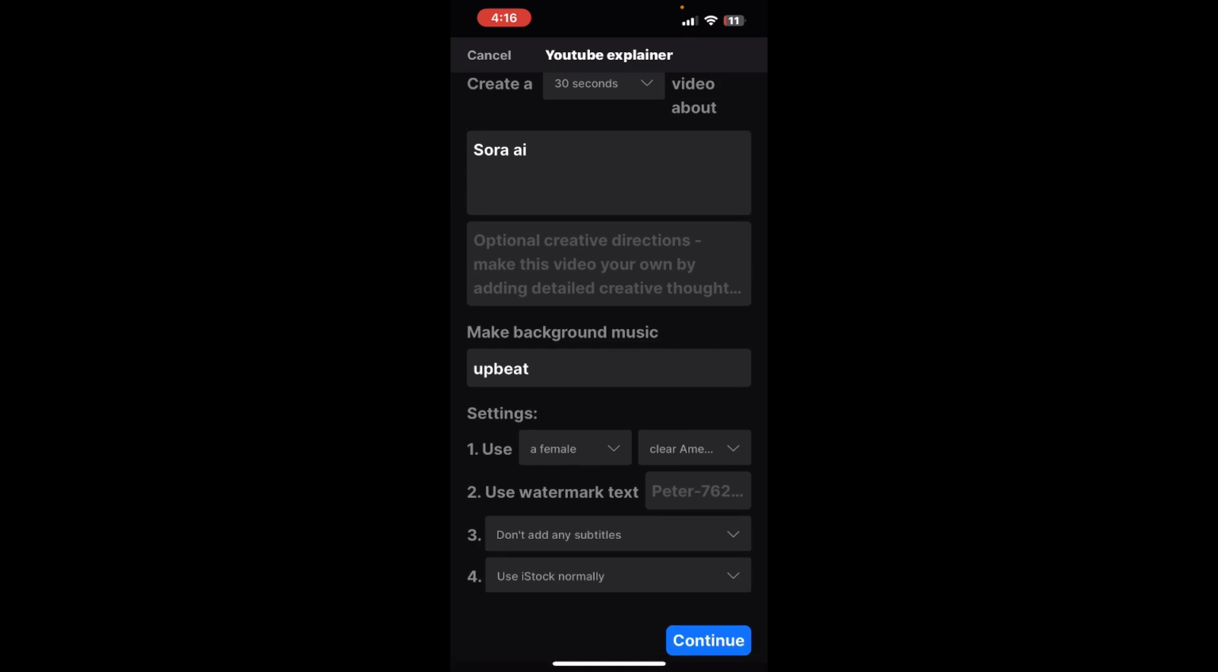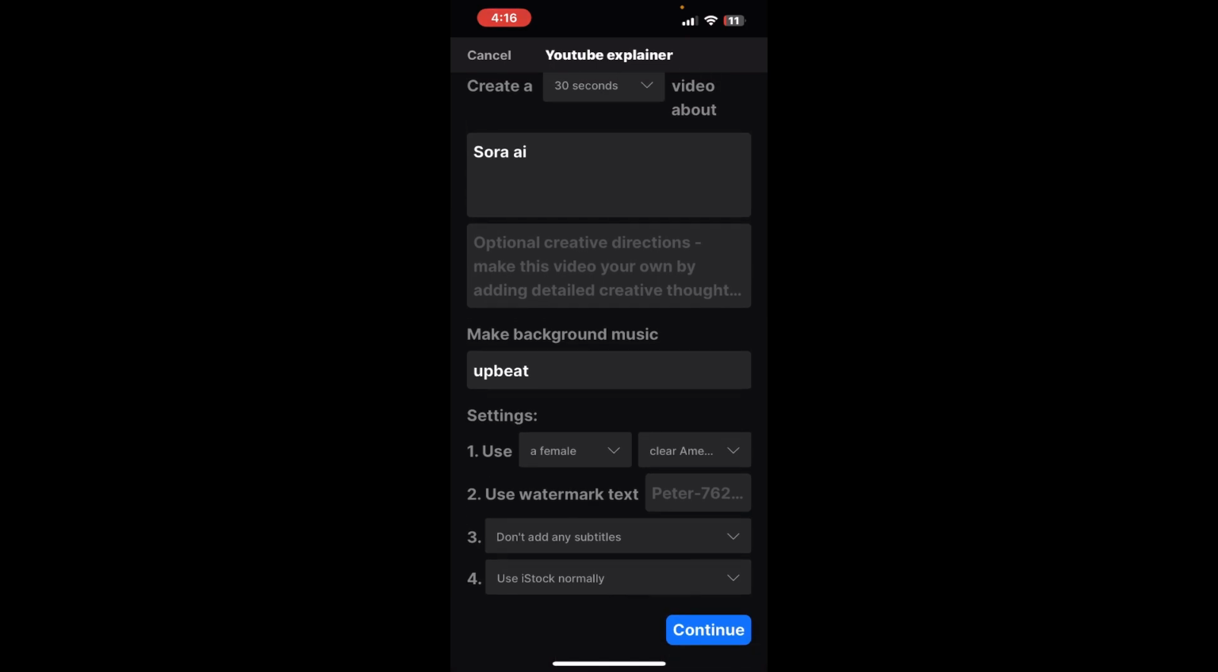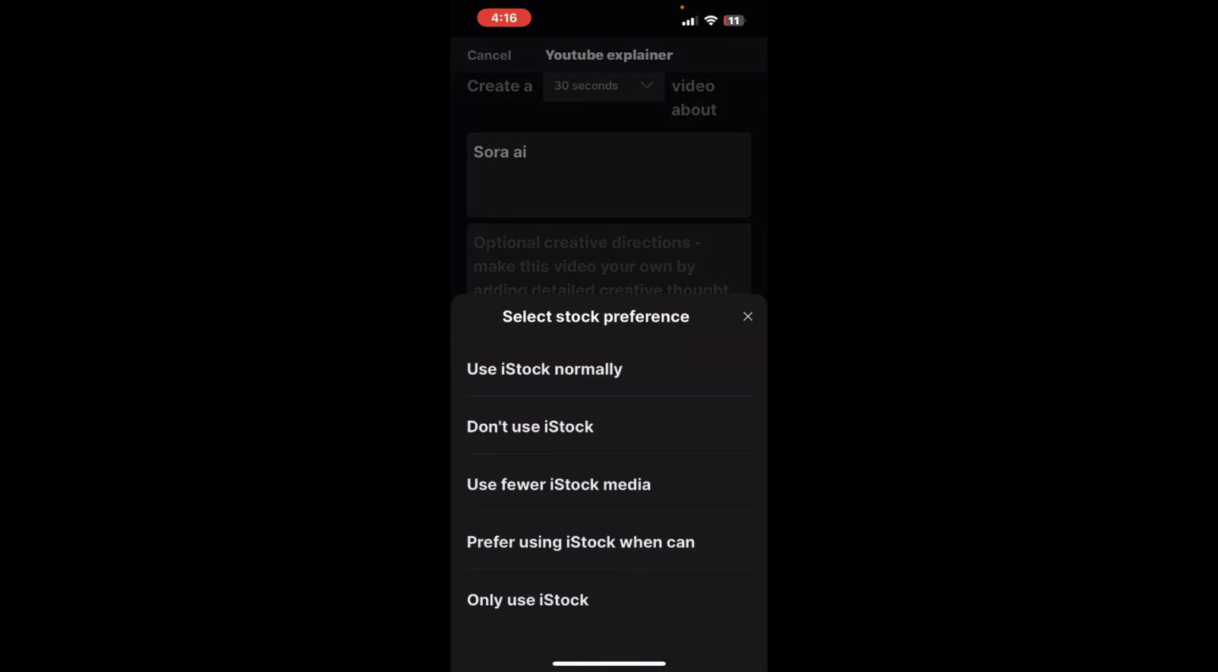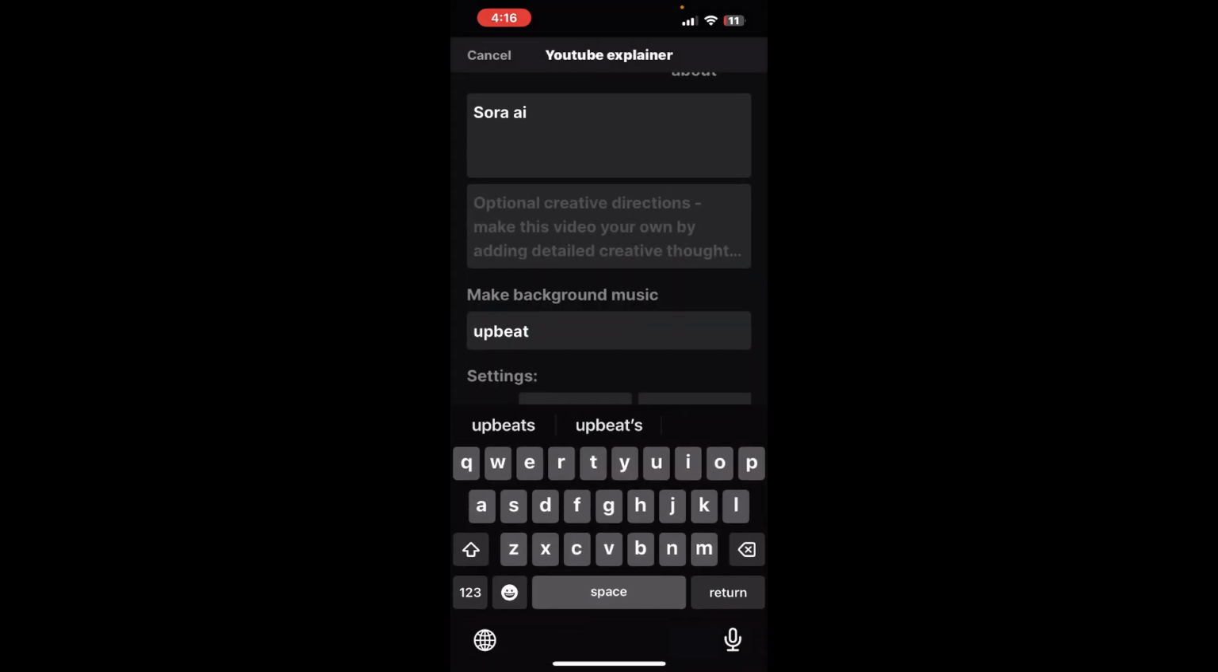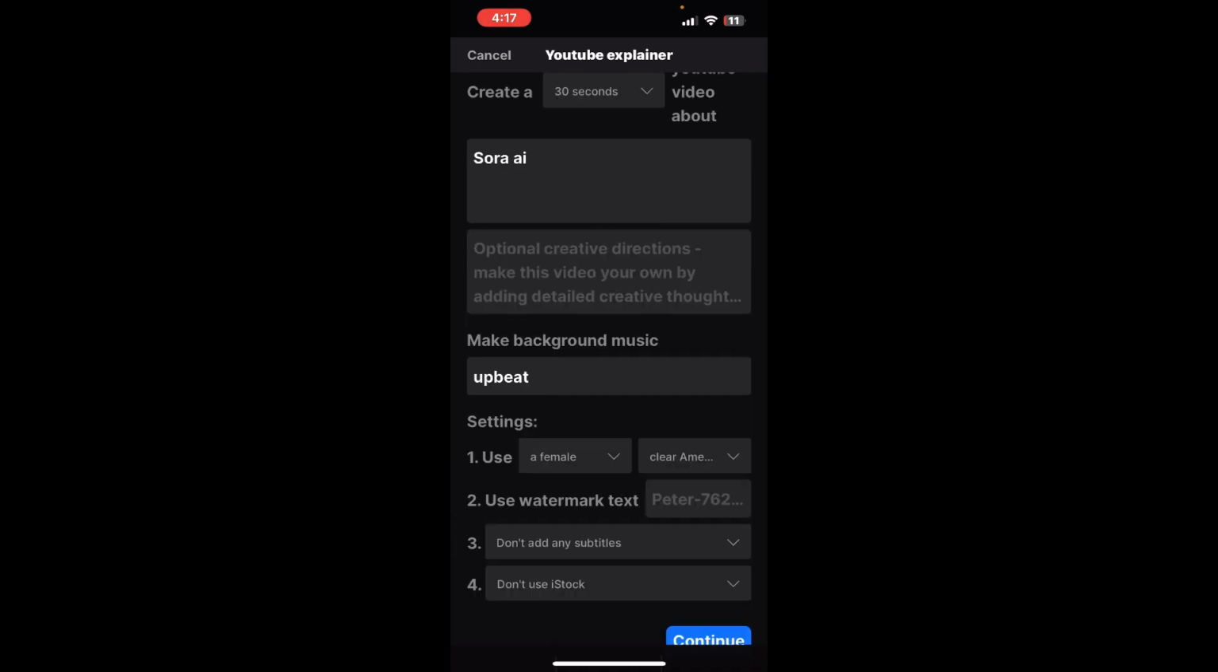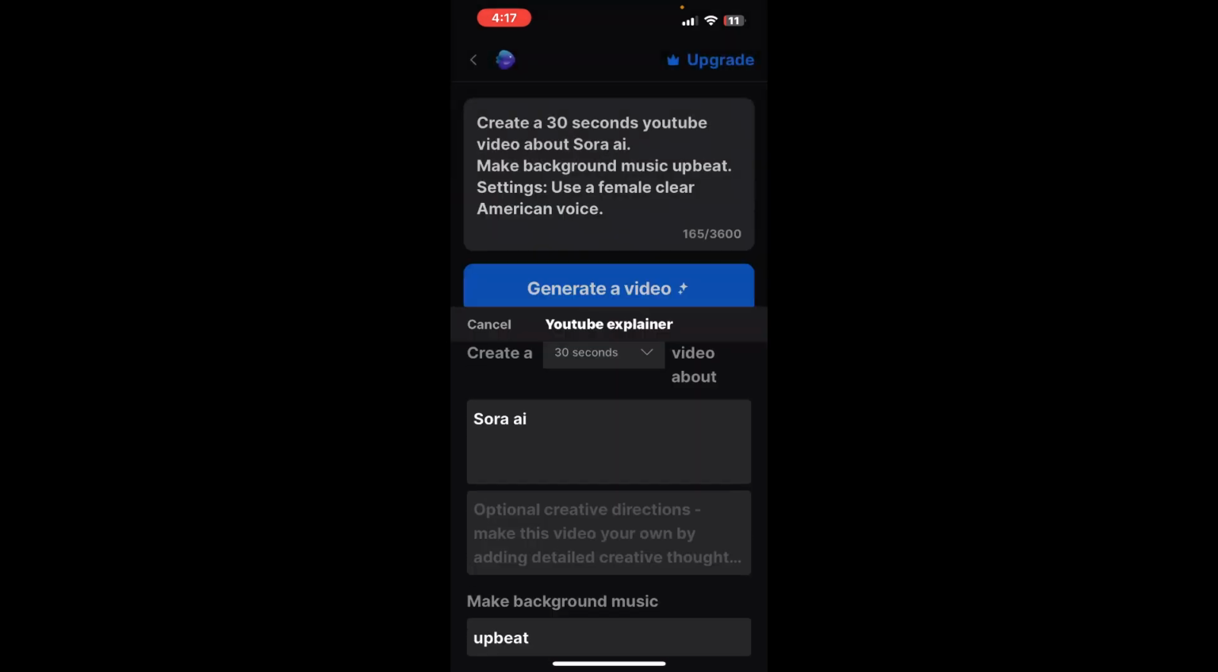You can, at your own pace, play with that and figure that out on your own. The last one is use iStock, normally. So I'm just going to say don't use iStock. Depending on the plan that you choose, the cost of iStock can be really high. Okay, so now we're going to just hit continue.